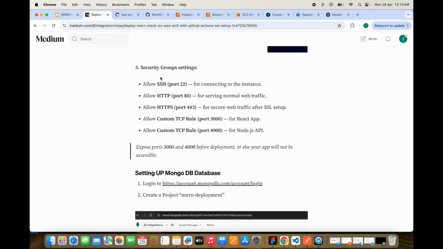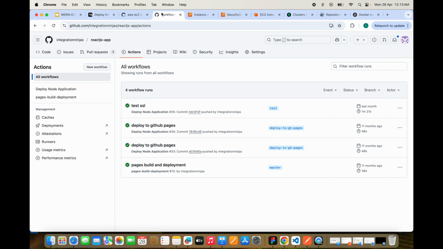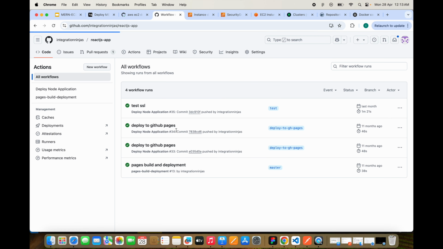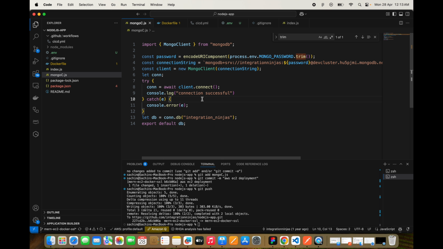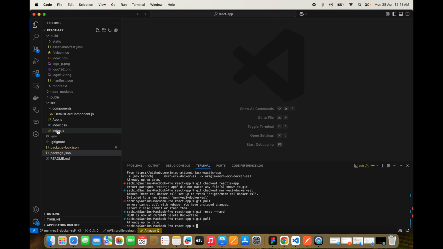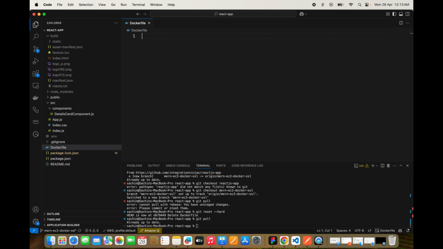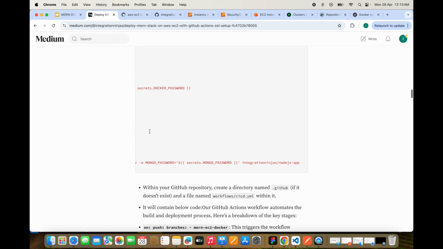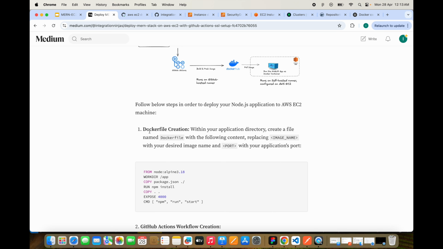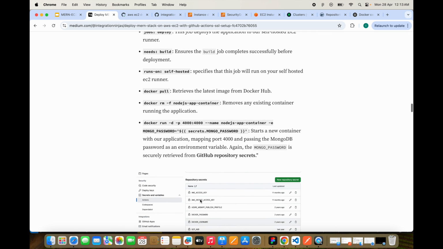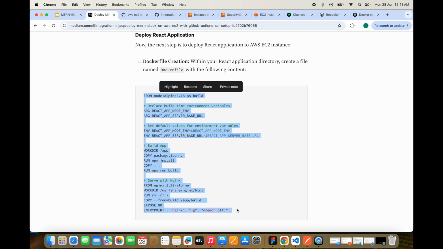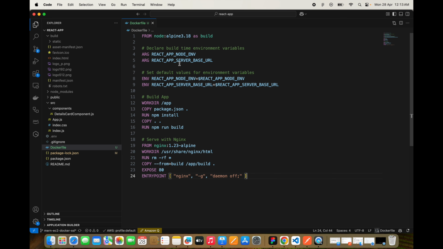Same thing we have to perform for the react application. So in our react application, this is our react application, and if we go into react here, we again have to create a docker file. I will create a docker file. In this docker file we have to add certain configurations. So one part, the node.js deployment, is done. Another part we have to follow is the reactjs application deployment.